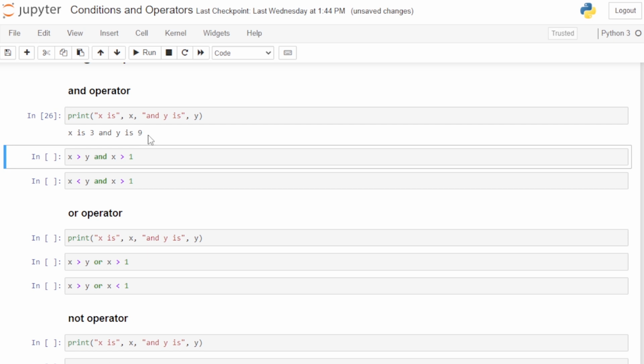So in this case, let's check if x is less than y, and also with it check if x is greater than 1. So in this situation, if both the conditions return a true value, then the entire statement will return us a true value. If any of these conditions becomes false, then this entire statement will return us a false value, like we have done over here.